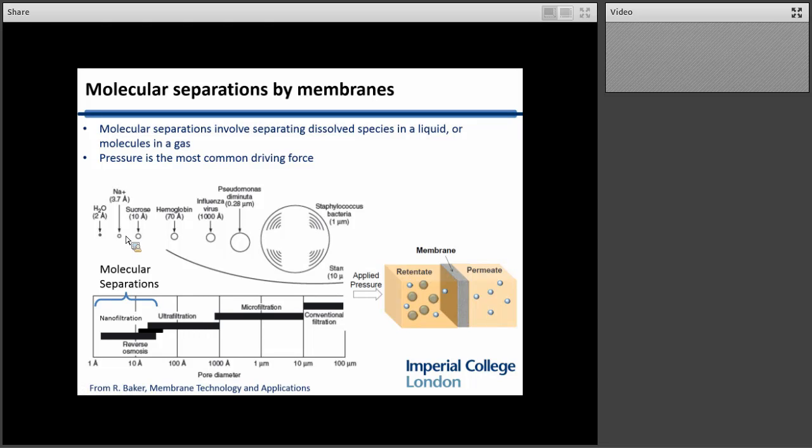Sodium is 3.7 angstroms. So typically the pore sizes we would need in a membrane for molecular separation are in the range of an angstrom to 2 to 3 nanometers. So when I talk about molecular separations in this area, I'm talking about things like ultrafiltration at the very tight end, nanofiltration, and reverse osmosis.